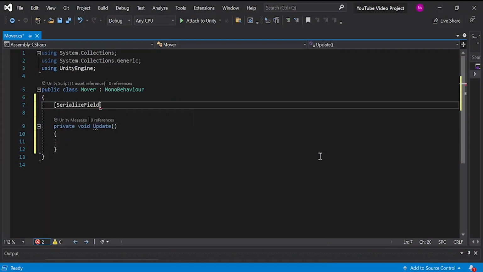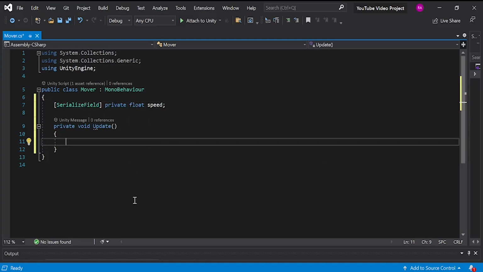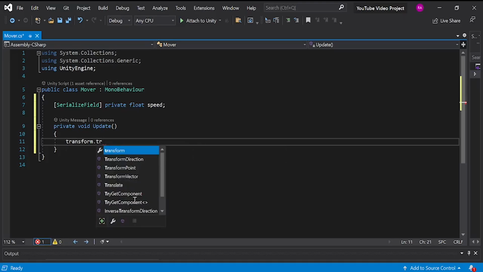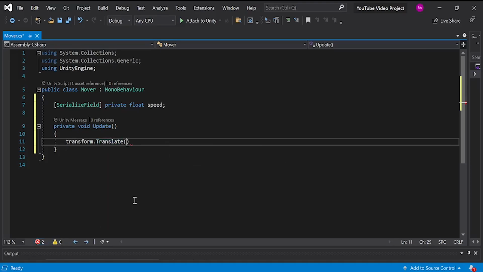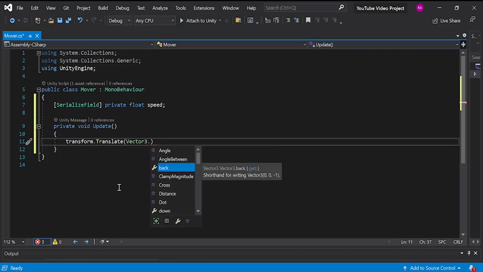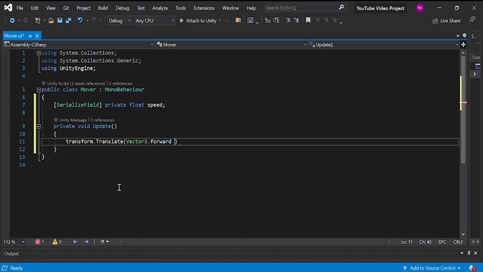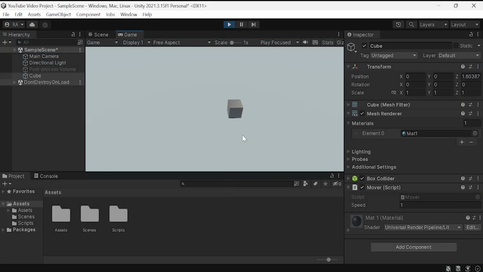Now, inside the Mover script, I create a float variable called speed. Then inside the Update function, I write transform.Translate. And then I assign that action where the cube will move. Then multiply it with speed and Time.deltaTime. Now, the cube is moving in its given direction.